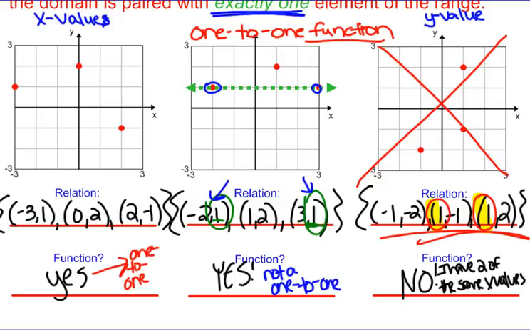Now, I don't want you to worry too much about one-to-one functions right now. It's not something we're going to do a lot of work with this chapter, but I wanted to just introduce it so later on when we talk about it more, it makes more sense.